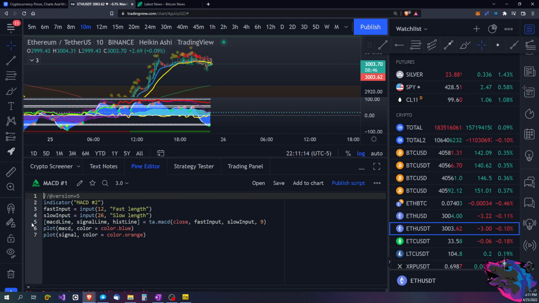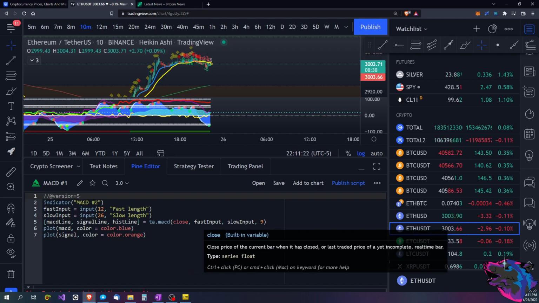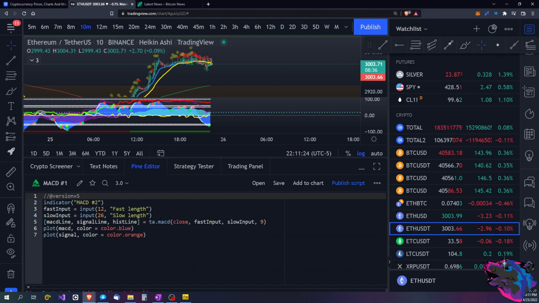These are the 3 things that it's coming up with, and you're basically just giving those names to be used, maybe later or something. But these are the arguments that are being passed into the MACD. So it's close, fast input, slow input, 9. Rather than having it all split up, you can do it all on one line. And then again with your plot, MACD, signal, blue, orange, that's what you get.